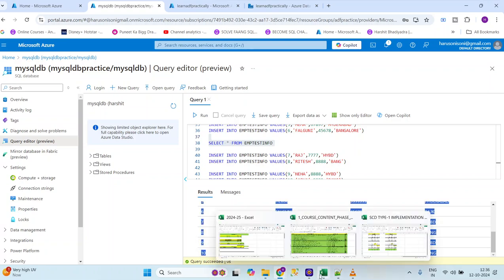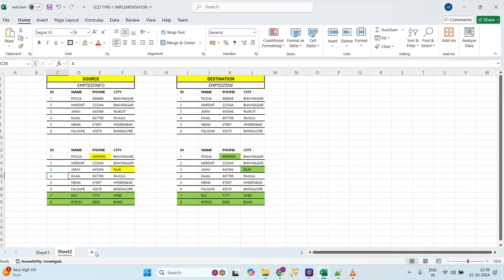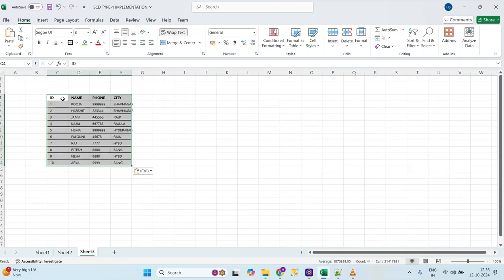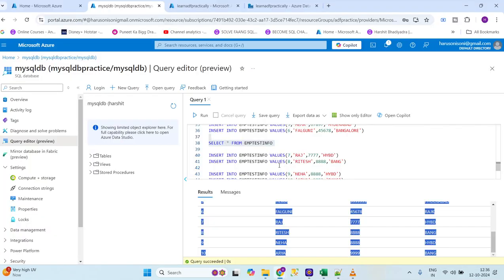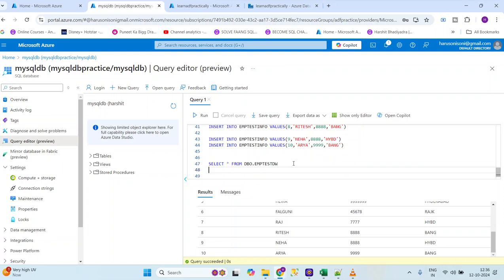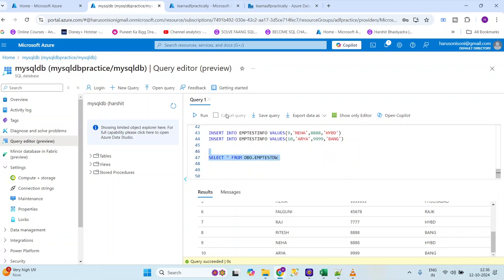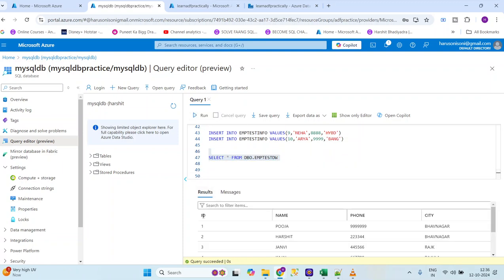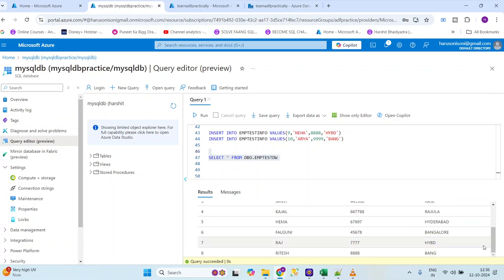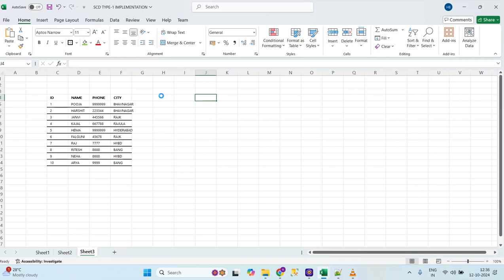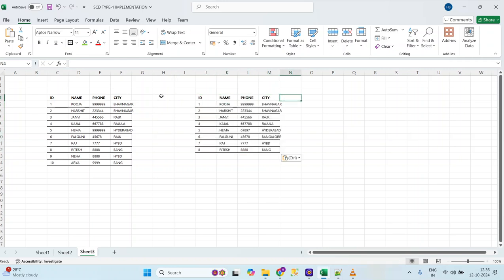So let me copy those records and paste them into a new sheet. Now let me show you the other table as well. Over here, I think 8 records are there, and the records are the old ones, before the update. So if you see, these 9 and 10 records are newly inserted, and the change has been made over here.